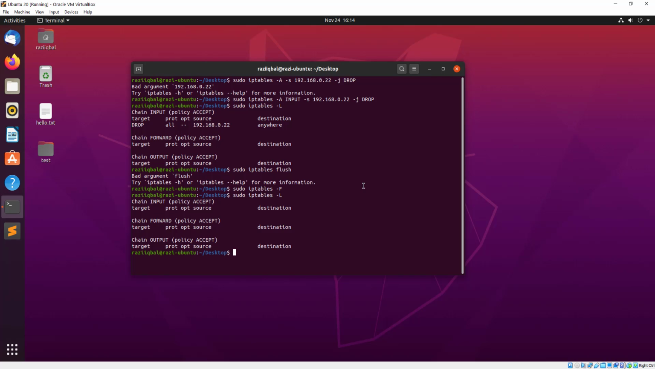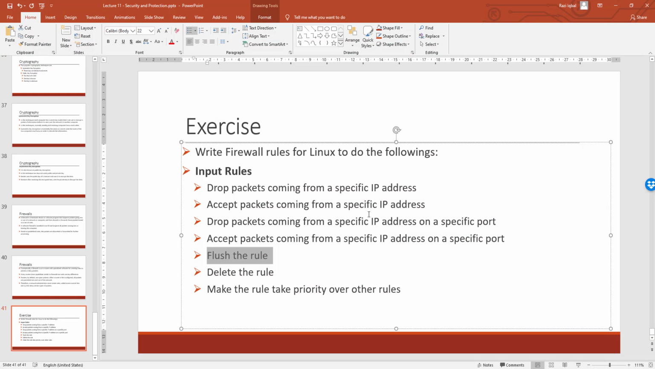There are other utilities as well, you can use them. You can use a GUI as well. Try to do that yourself as well. I have a few things for you written over here. Try to do it for a specific IP address. I did the first one, dropping packets from a specific IP address. You can also accept packets from an IP address. You might have already guessed how to do that.